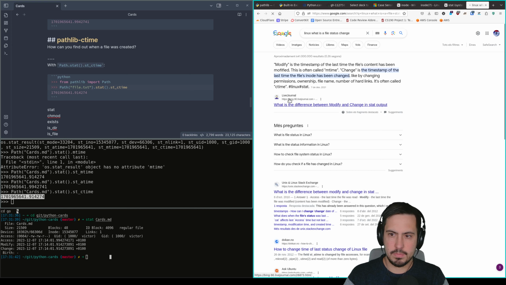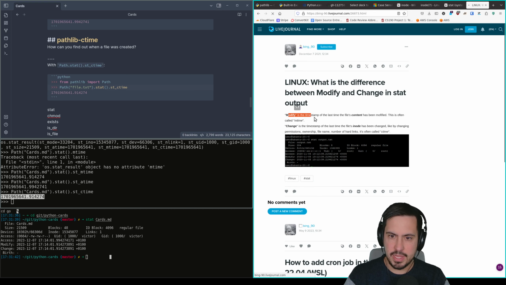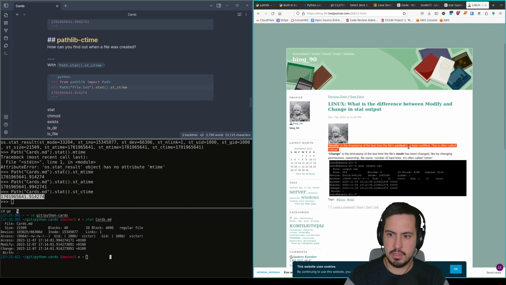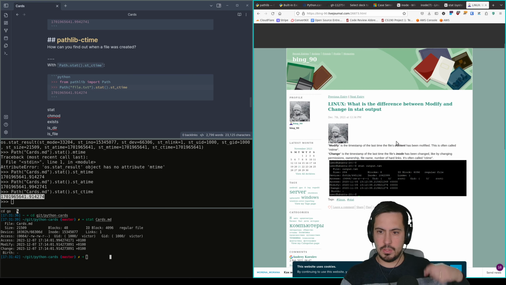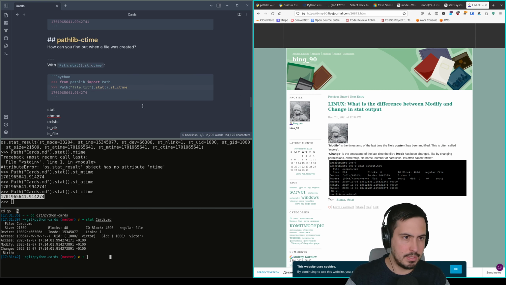Okay. This is what we want to know. Modify is the timestamp of the last time the file's content was modified. Change is the timestamp of the last time the file's inode has been changed. Okay.